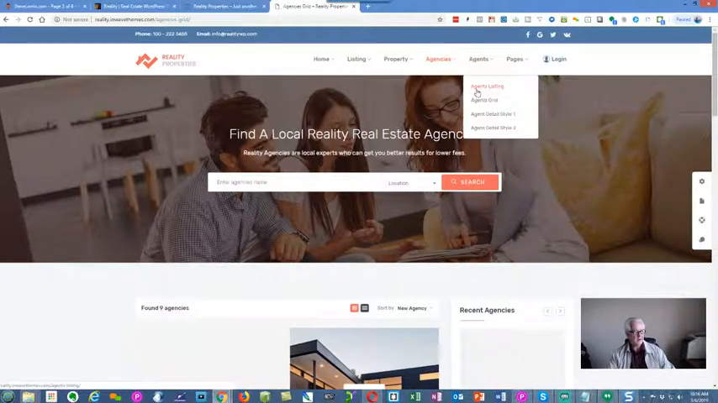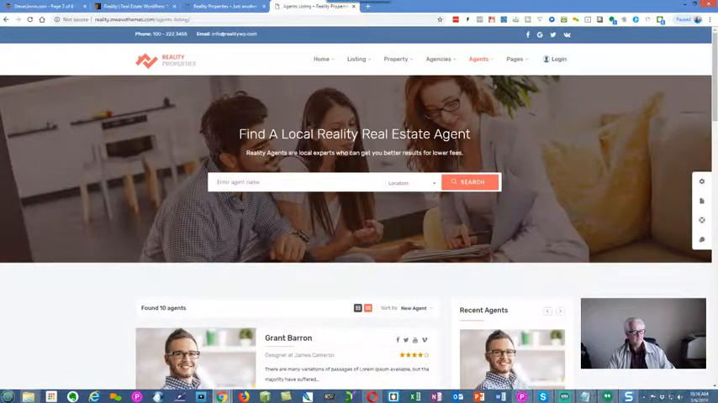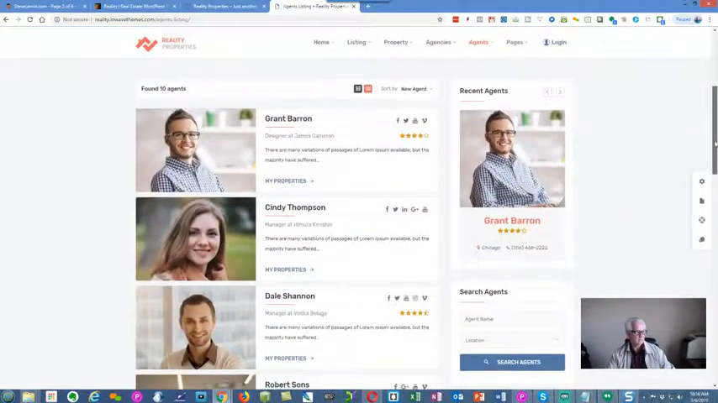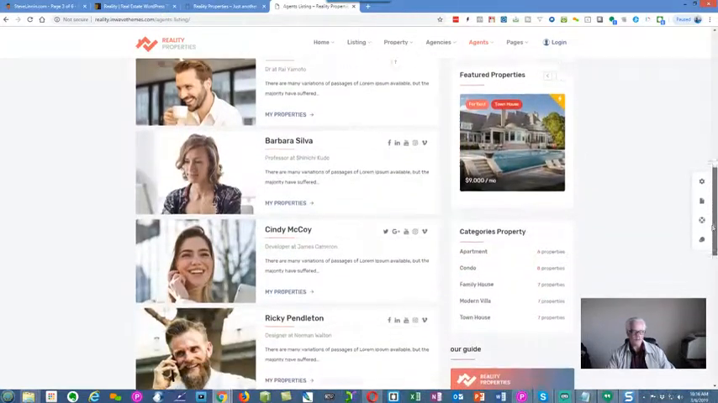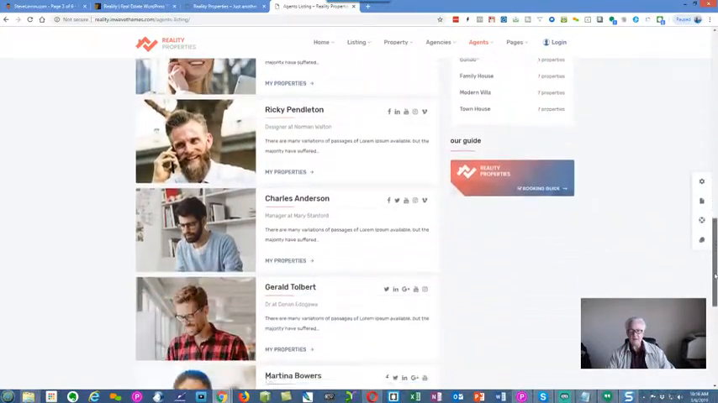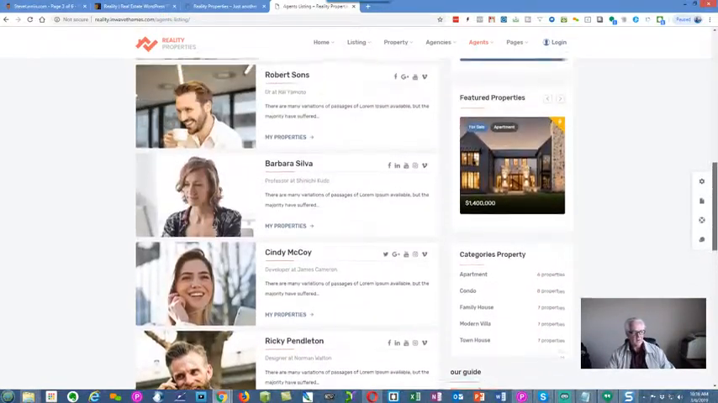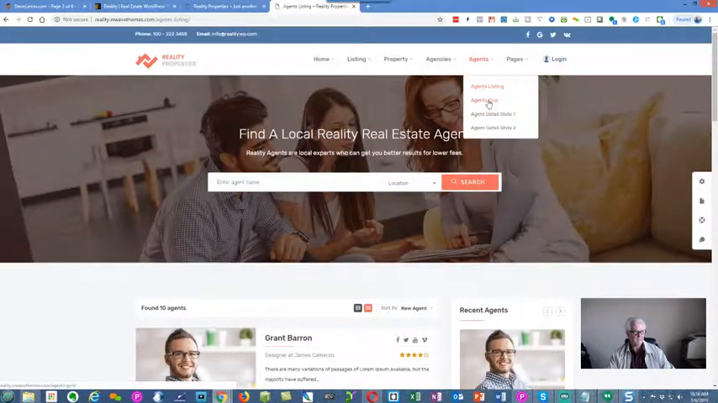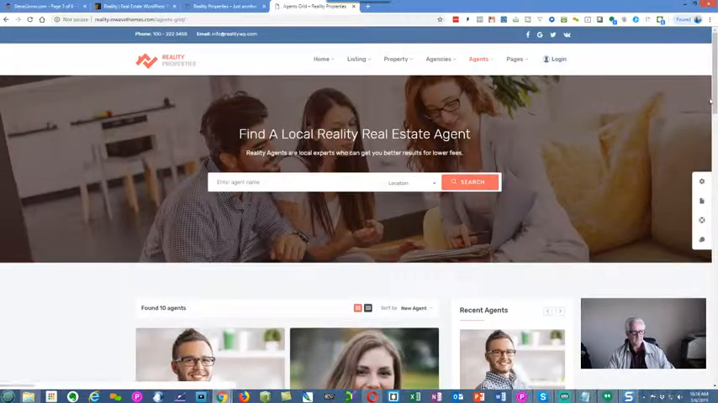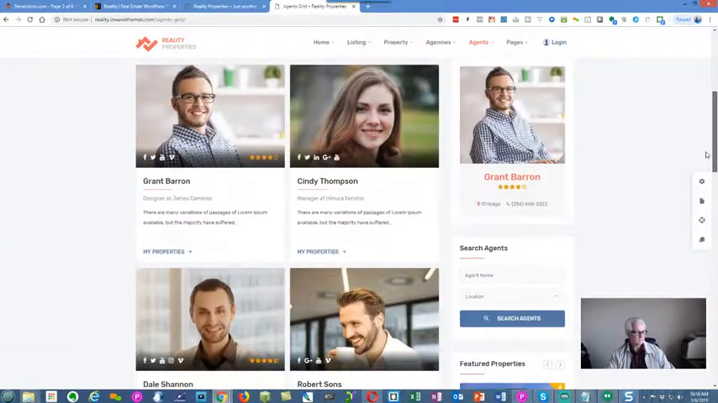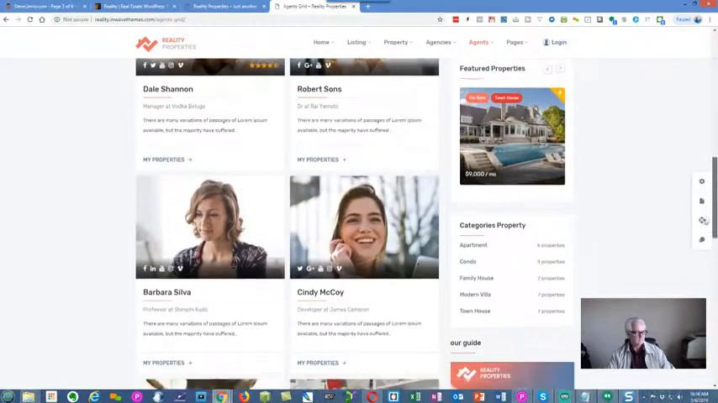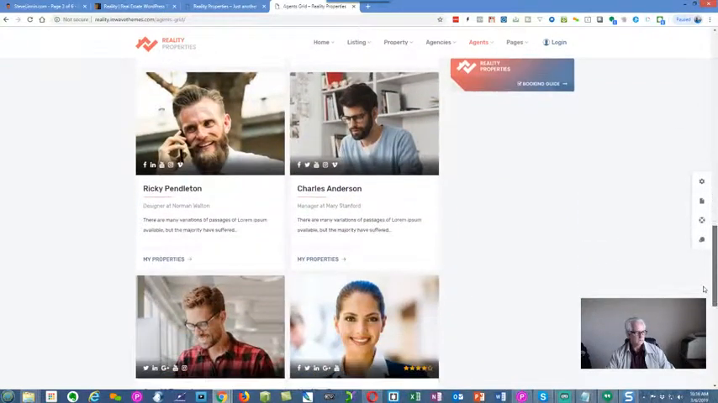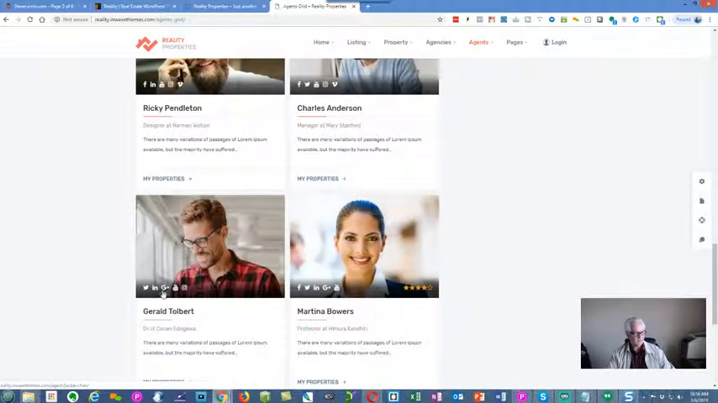And let's just move over here to agent listing. So this one would show all the agents that are in the team, in the company. So if you had 15, 20 agents, 30 agents, whatever the case may be, or you just had a team, 5 or 6 or 10 different team members, you could put those team members in here. Here's a grid view of it. If you notice, they have their social connections built into this as well.